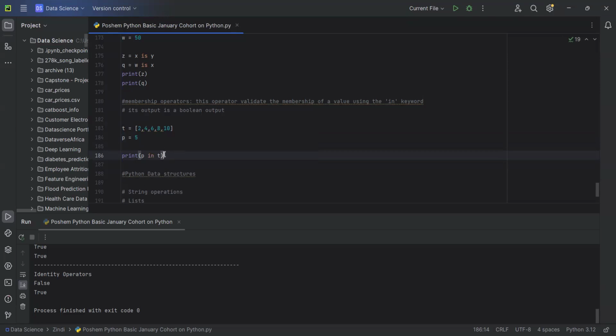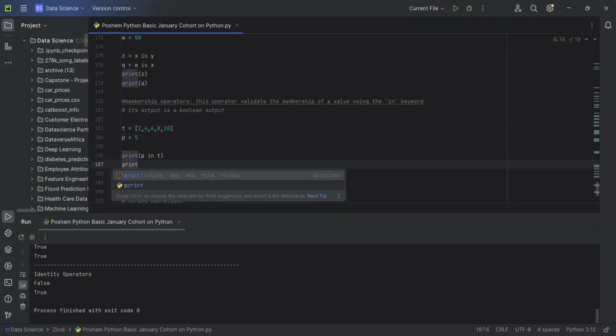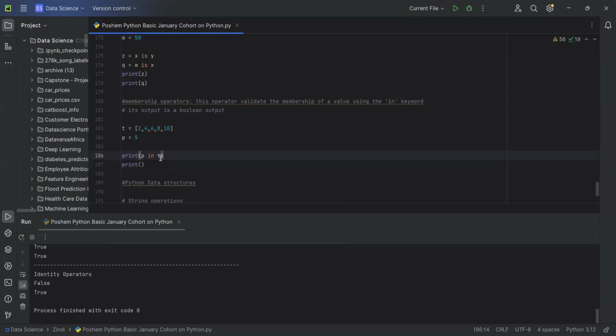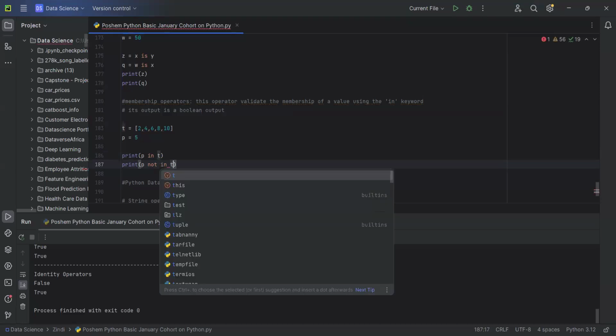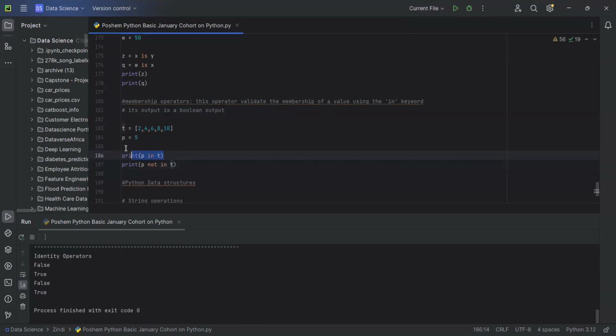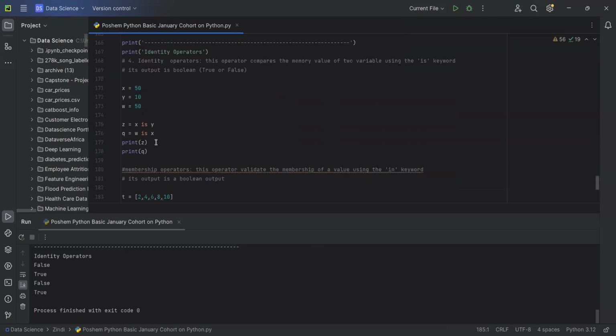Is P in T true or false? It's going to print False. P in T, False, right? Yes. Let's see now. Print P not in T. Now let's see what this will give us. False and true. So we are correct.